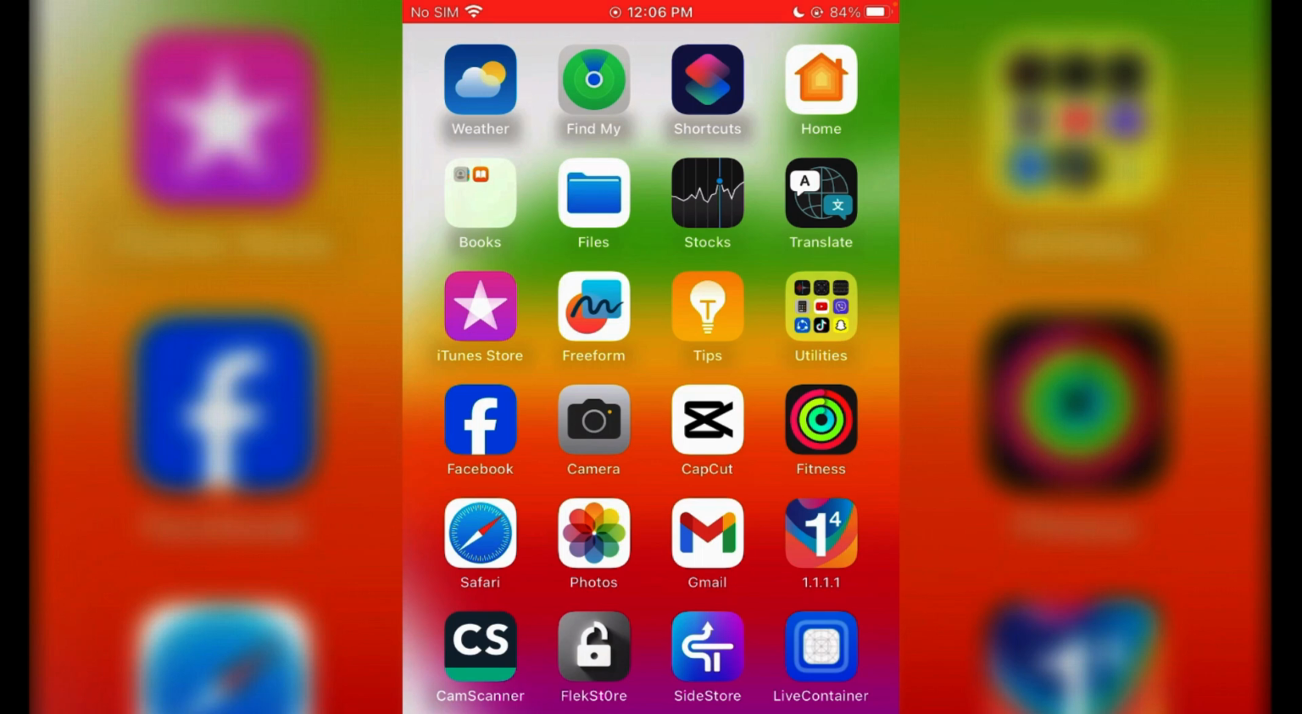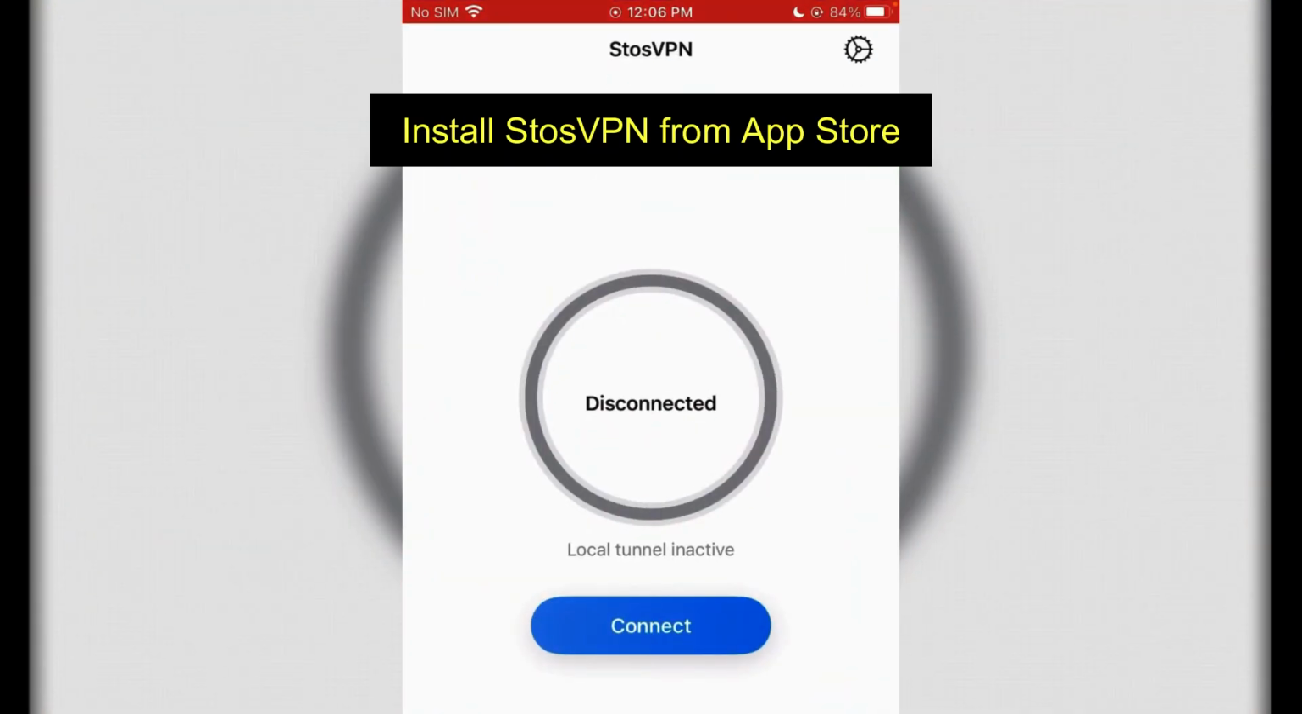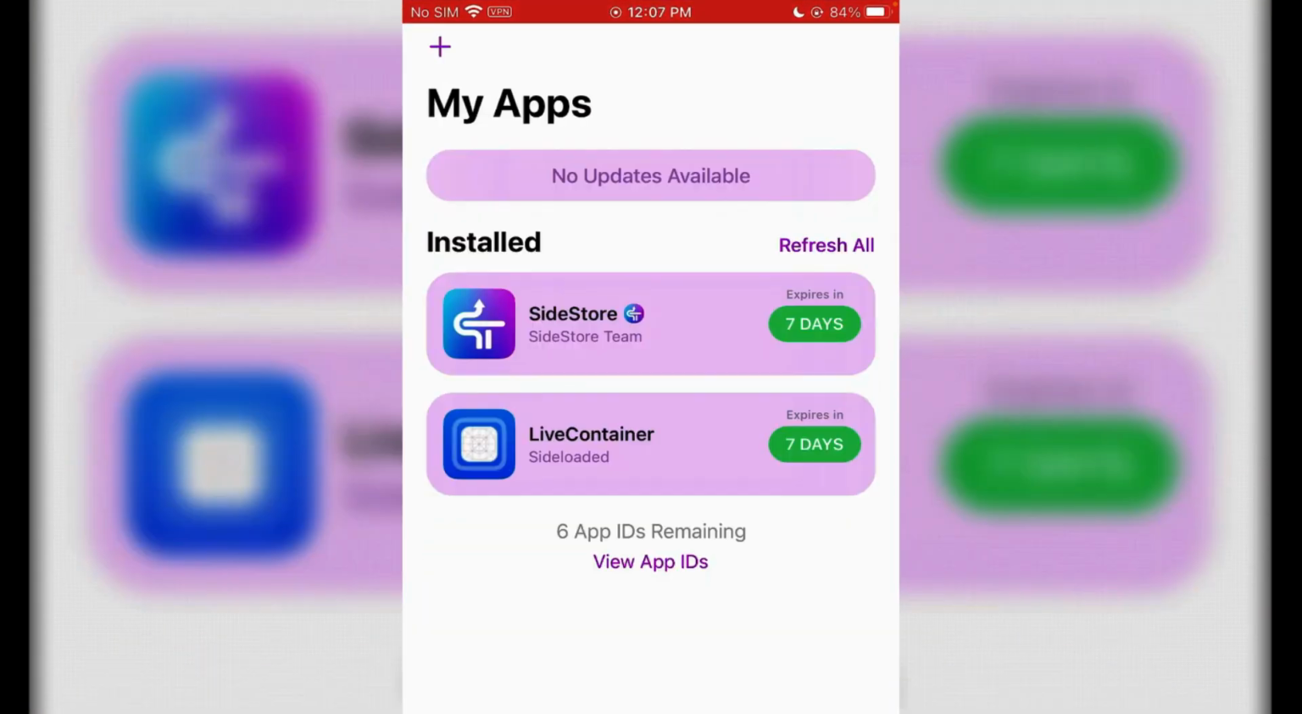Once you've got the fully functional Side Store, we'll need the StosVPN here. Let's go to StosVPN and connect this. It's easy. Now launch Side Store. Once you have connected the StosVPN, go to app section and tap on plus.